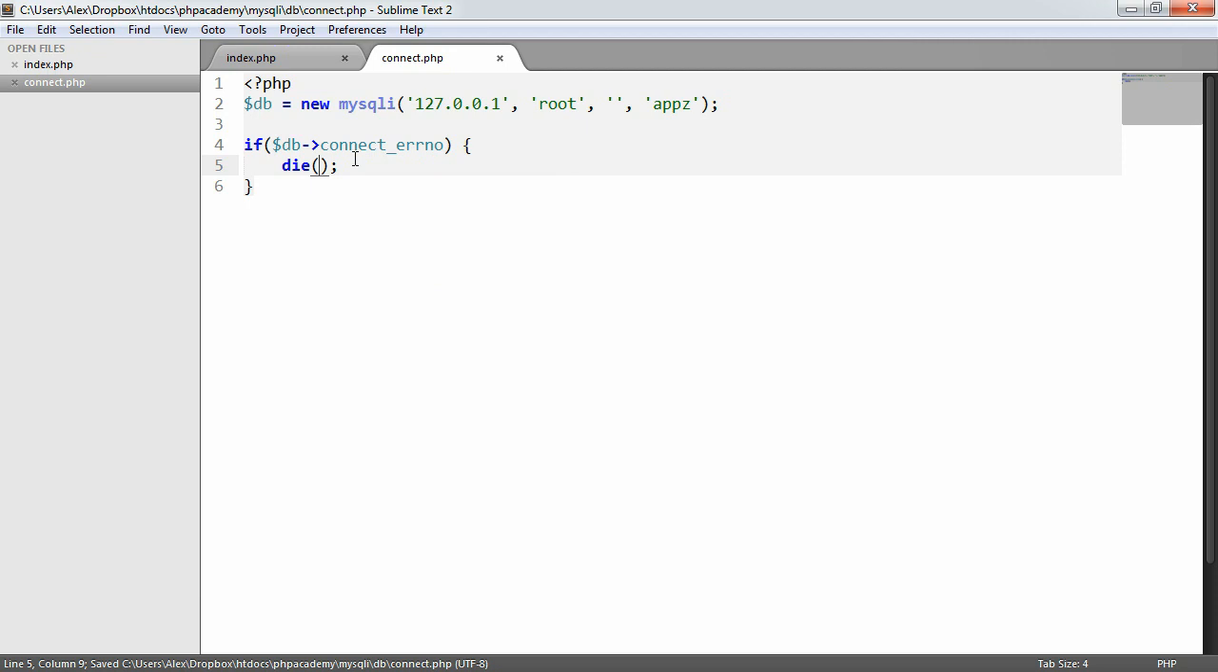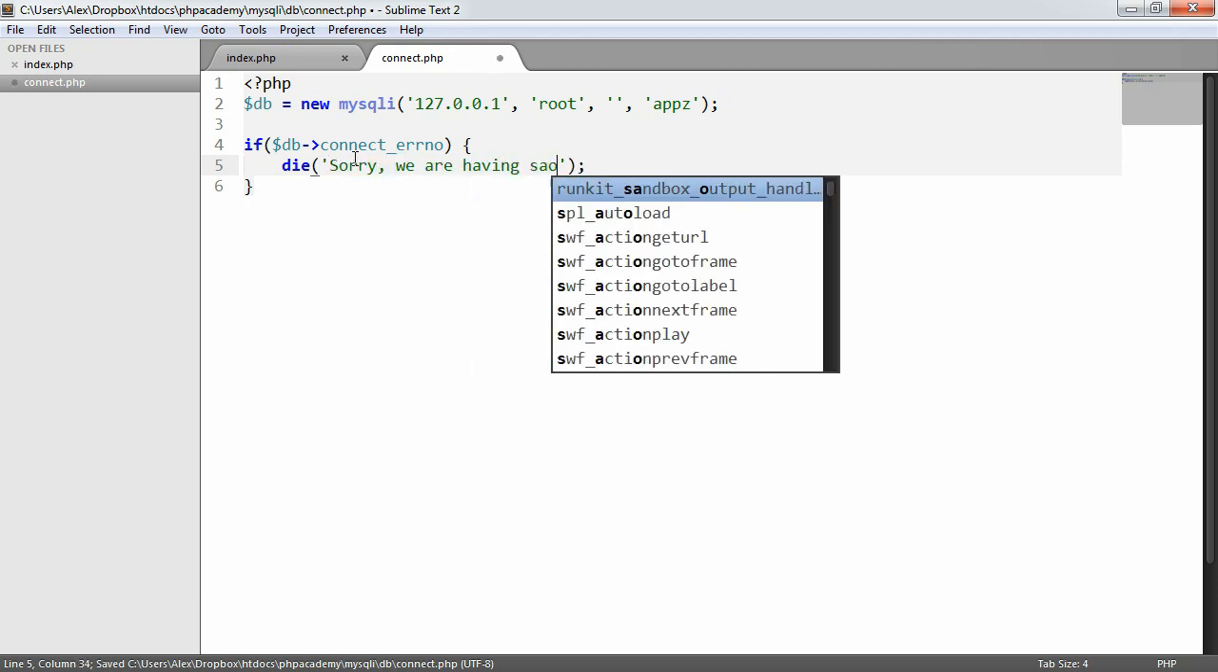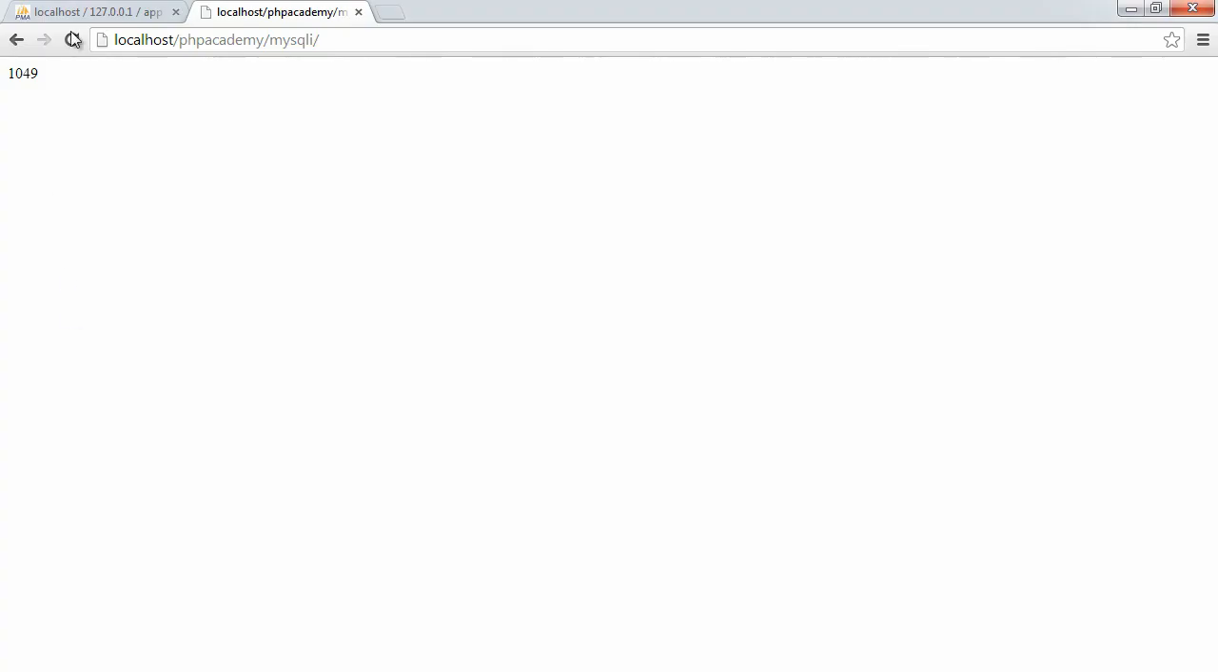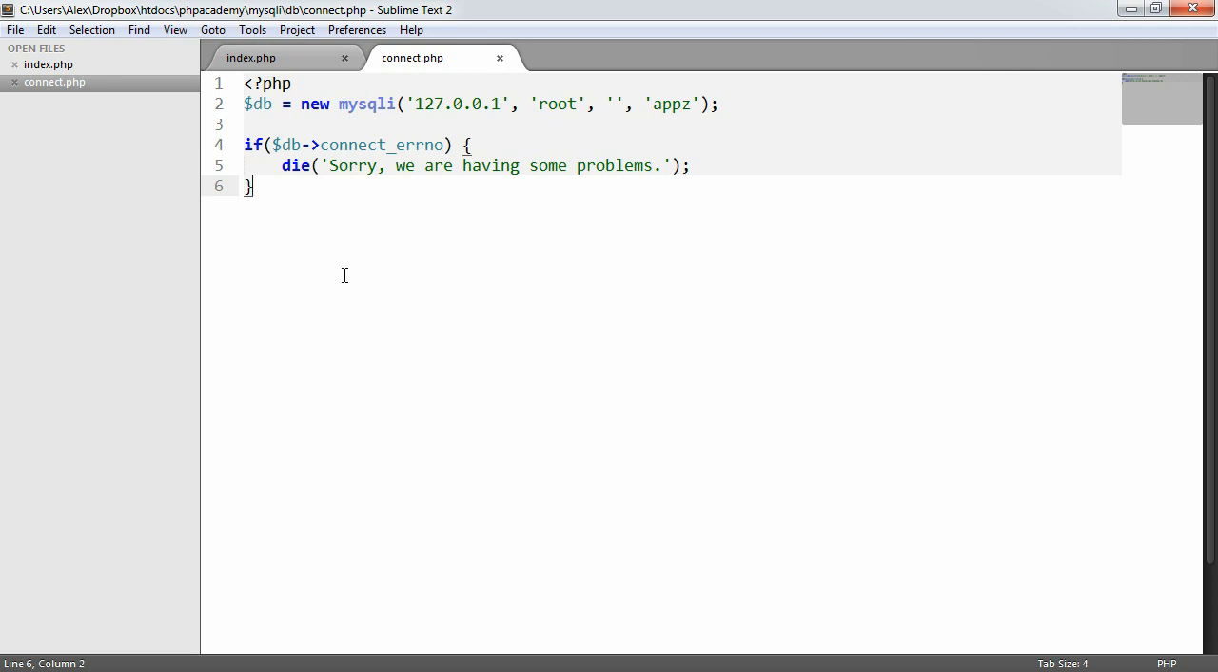So what we can do is kill the page and just say, sorry, we are having some problems. That will just kill the rest of the script and output this on the page, and nothing else will be run, so we'll prevent any further errors from being triggered. So that's how we connect to our database and how we catch errors.